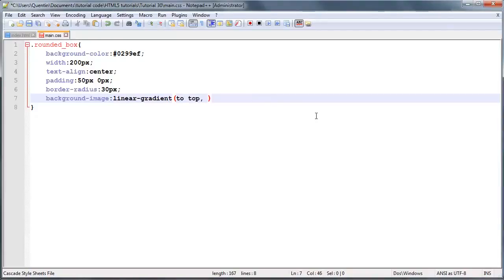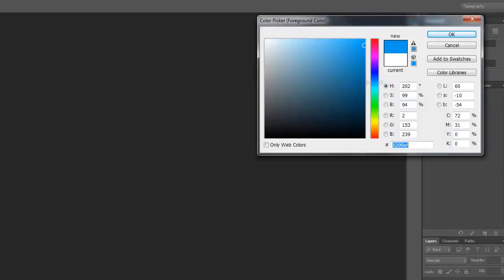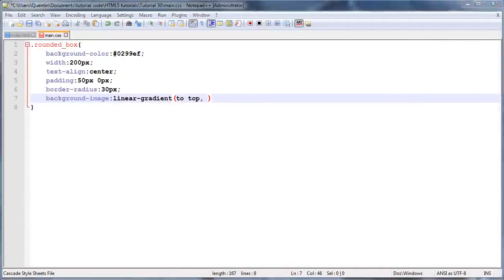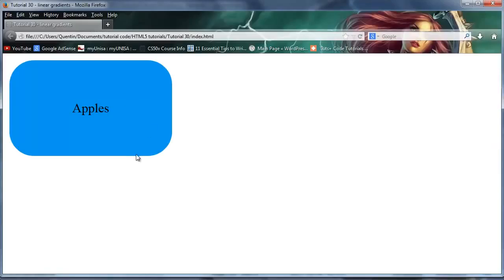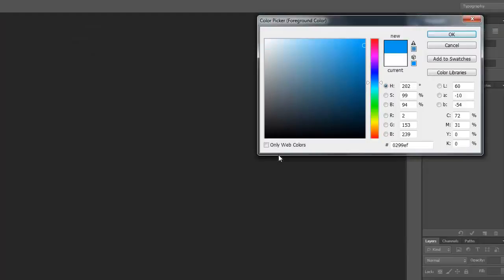Okay, and then I have to put in a bunch of colors that I would like this gradient to have inside of it. Okay, so in other words, we want to start from a really dark blue down here at the bottom. So I'll go over to Photoshop again and just grab some really dark blue, and that should be fine.